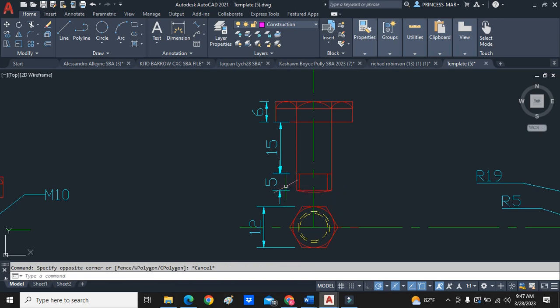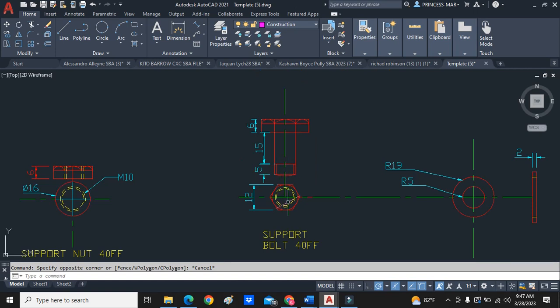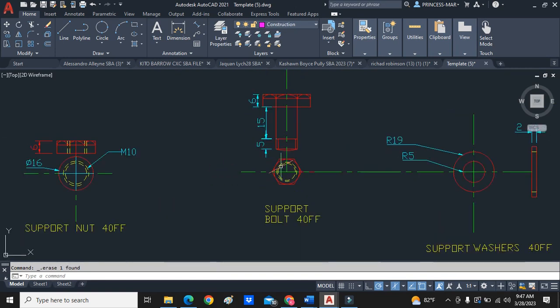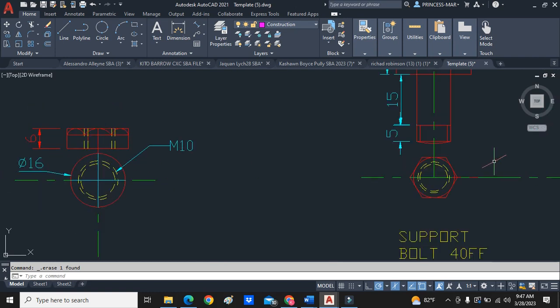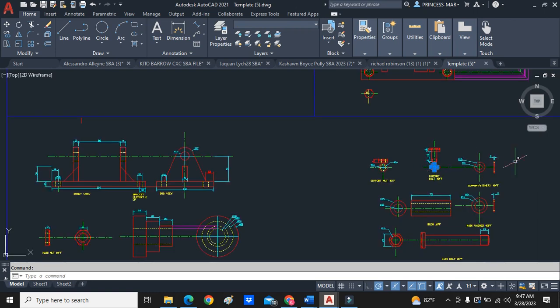Now this bolt that is here, where are these overlapping? So you need to fix this. That's another error. We don't want any vertical measurements here in your bolt. You want measurements like this: the diameter of this circle and then the M of this circle.